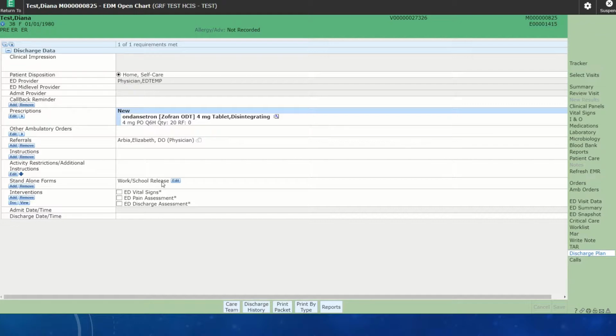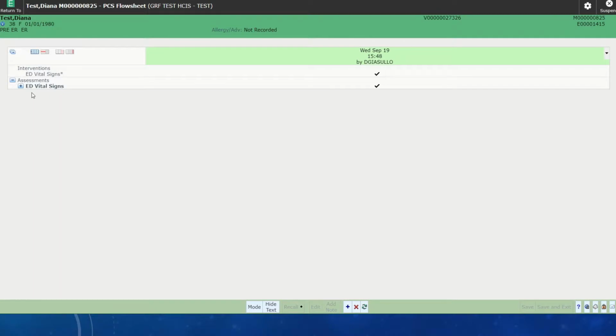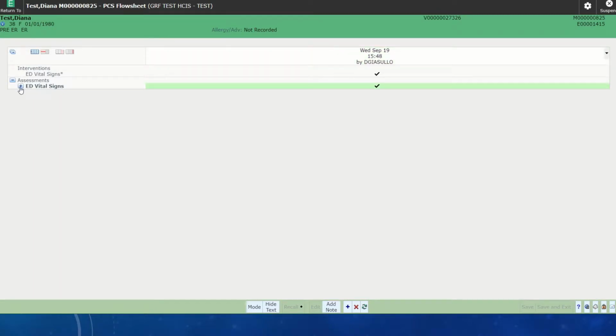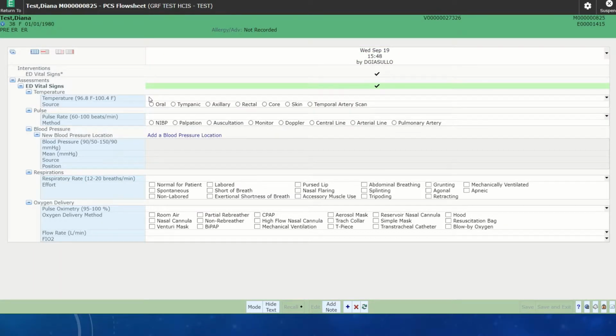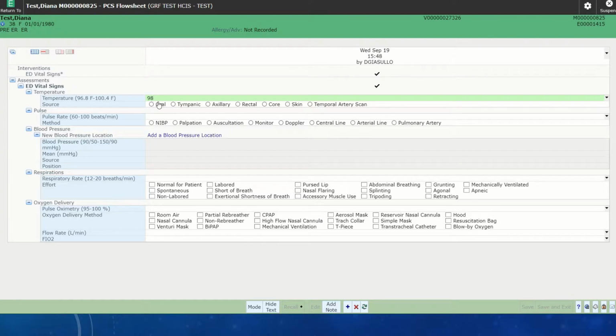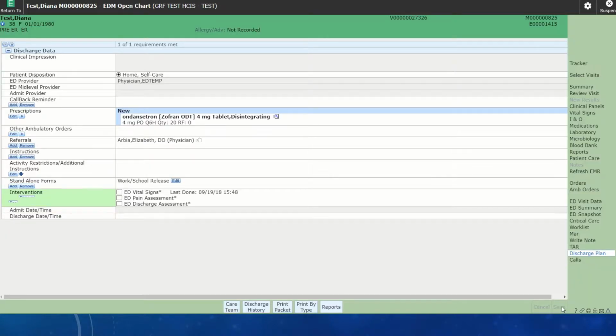What I would do now is I would document my vital signs in my assessment if I didn't have one done. The nice part here is that if there was one done, it would say last done and the time. What I mean by this, I will show an example. I check my ED vitals and hit document. And for the demonstration purpose, I'm only going to enter a temperature, but you would want to make sure to always enter everything that's pertinent, including pain, even if it's 0. I would hit save and exit.